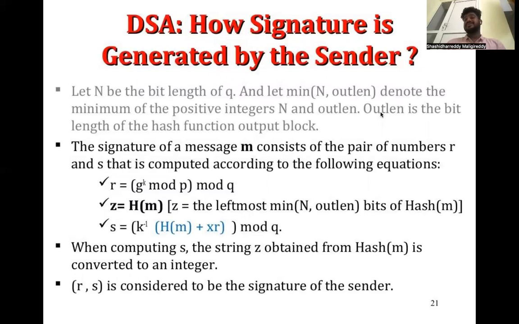Now we'll see how the signature is generated by the sender. Let N be the bit length of Q. The signature of message M consists of a pair of numbers R and S that is computed according to the following equations. R equals G power K mod P, mod Q. Z is H of M, so S equals K power minus 1 times (H of M plus X R) mod Q. When computing, the string Z obtained from the hash is converted to an integer. So R, S is considered the signature of the sender.